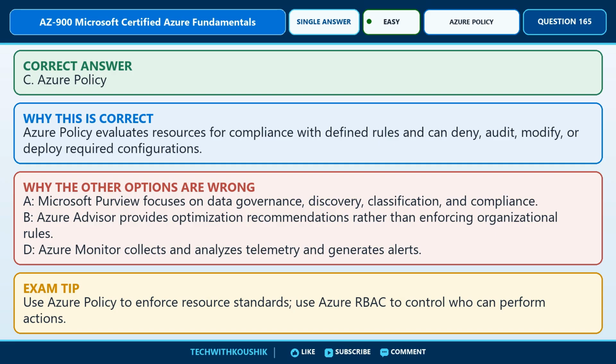Exam tip. Use Azure Policy to enforce resource standards. Use Azure RBAC to control who can perform actions.